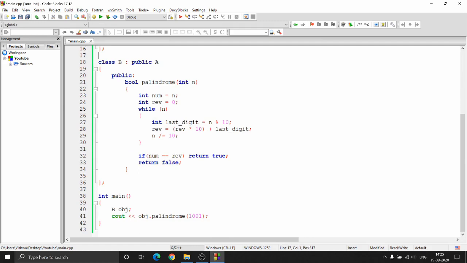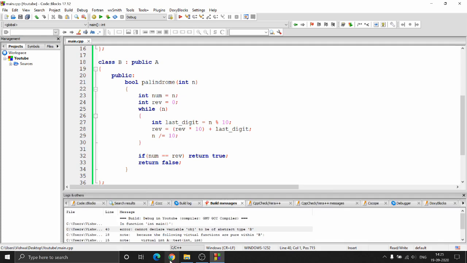Now if I try to run this, I'll be getting an error. What does the error say? It's at the creation of the object from class B, it says that it cannot declare a variable of an abstract type. Now, what is the abstract type?